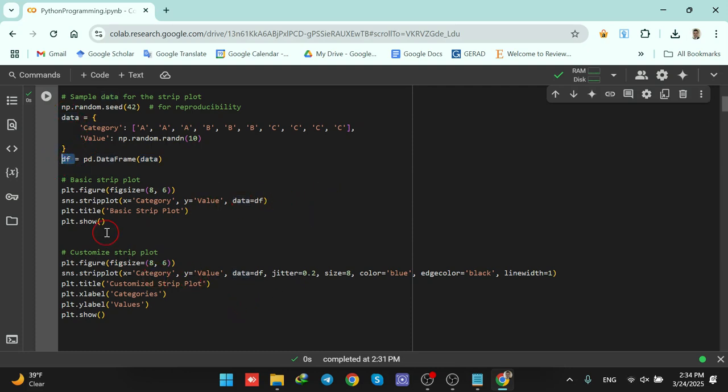Then we have the figure size 8 by 6 inches. We are calling the strip plot function from the Seaborn library. X equals category, so for the X we put the category: these are A, B, and C. Then Y is equal to value, which are the 10 numbers that we generated. For the data, we have the data frame. And this is the title, basic strip plot.